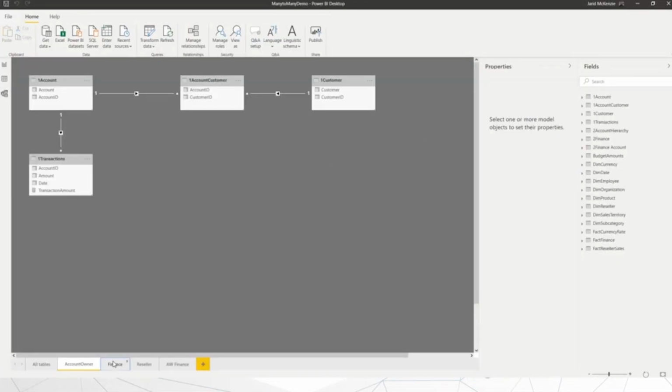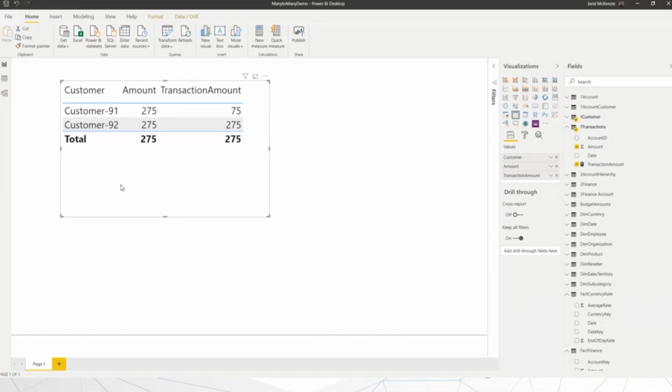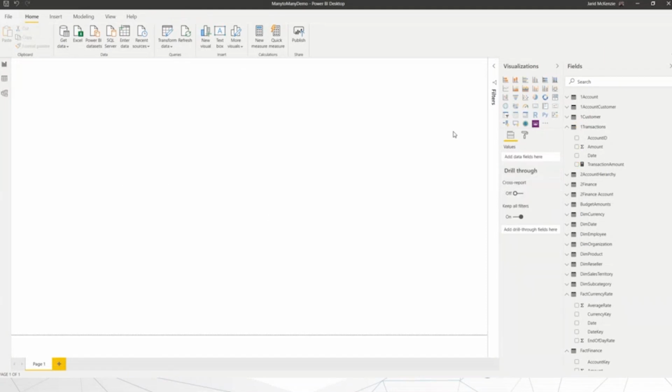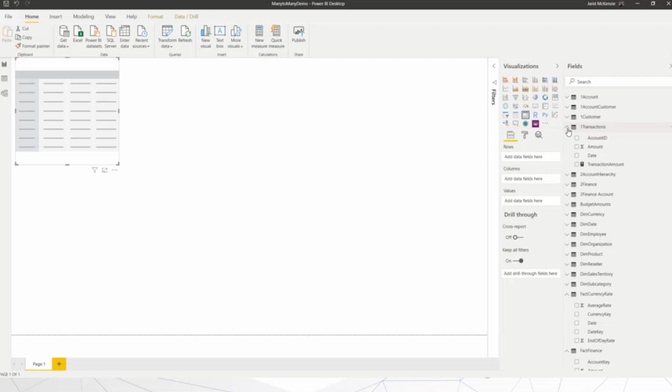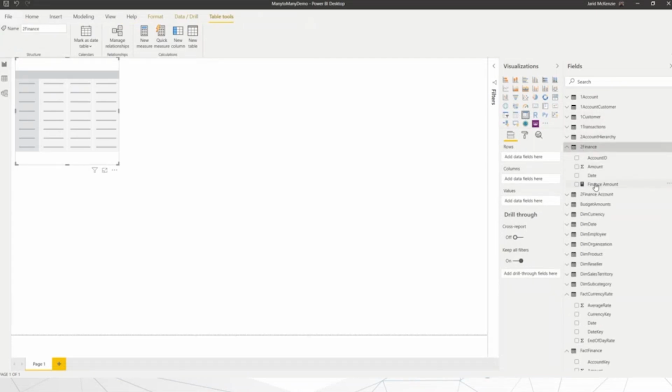So let me go to our finance tables there. I've already got the bidirectional filter set up. I'll get rid of that for now because I want to do this in more of a matrix type visual. So let's look at the finance amounts there.